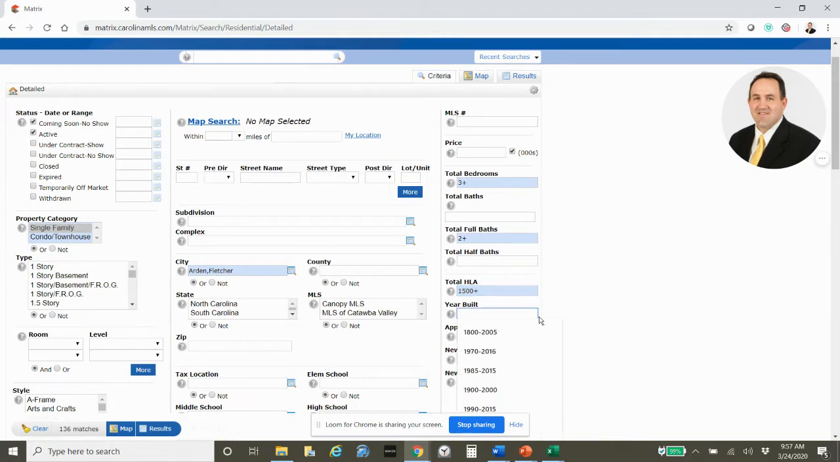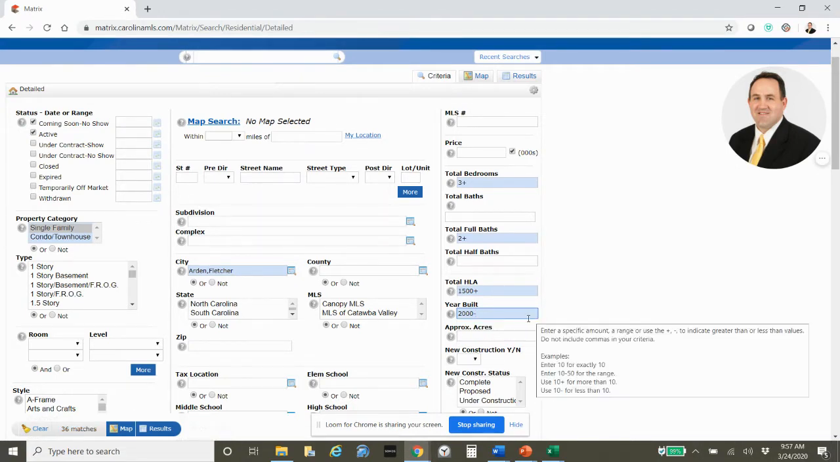Of course, you have your year built. You can do the same thing. We want something newer than 1990, or newer than 2000, or less than 2000. That will be a 2000 with a minus, and that brings up everything that was built prior to 2000. Okay, so you've got to use those things appropriately for what you're looking to do.